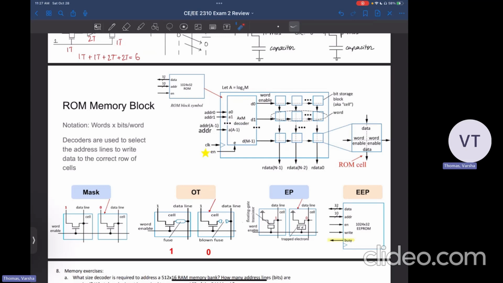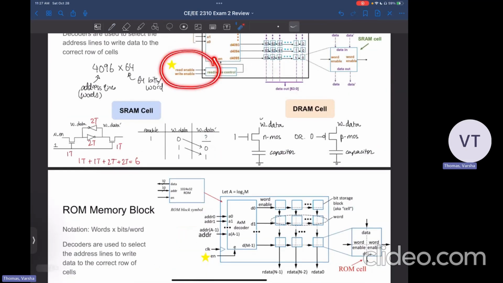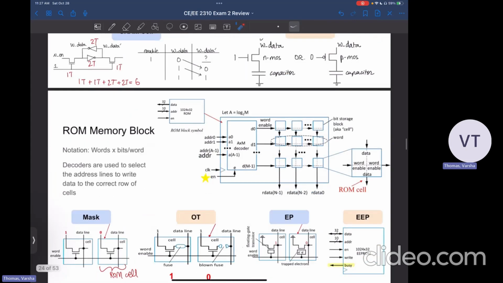We'll see a couple of examples of those in a little bit. But each of these blocks are cells. Actually, let me write that. This is a ROM cell. And then I put a star over here just to note that before, in the SRAM cell, we had a read and write enable, but here we only have one enable, because we're only allowing it to read.